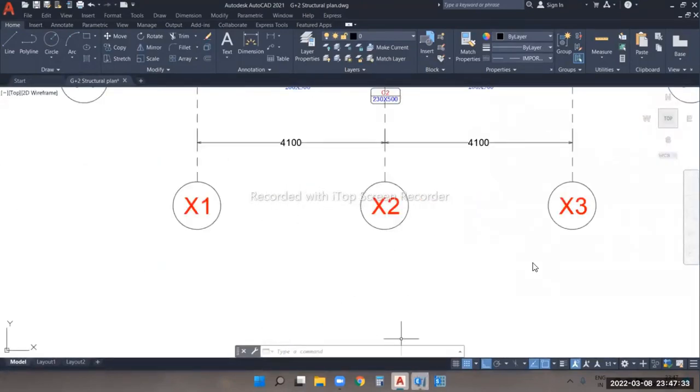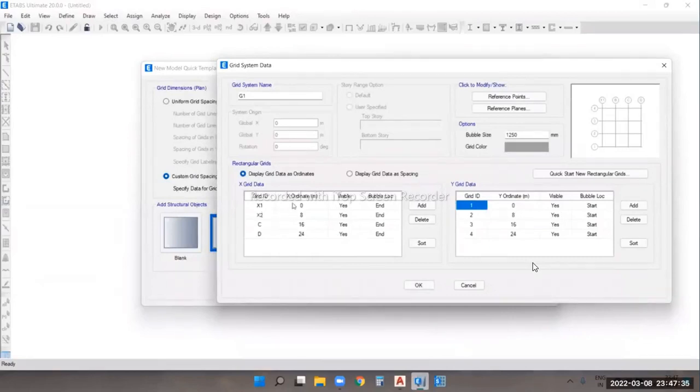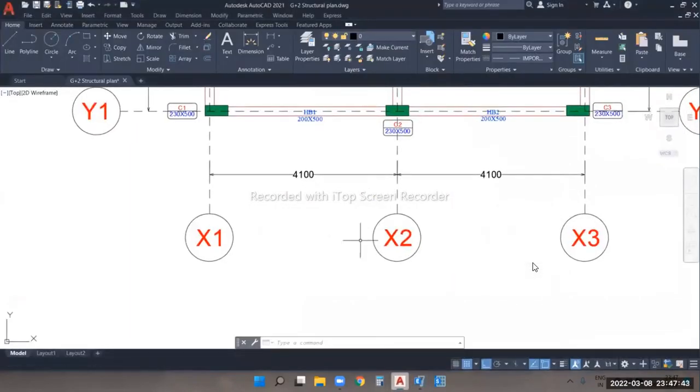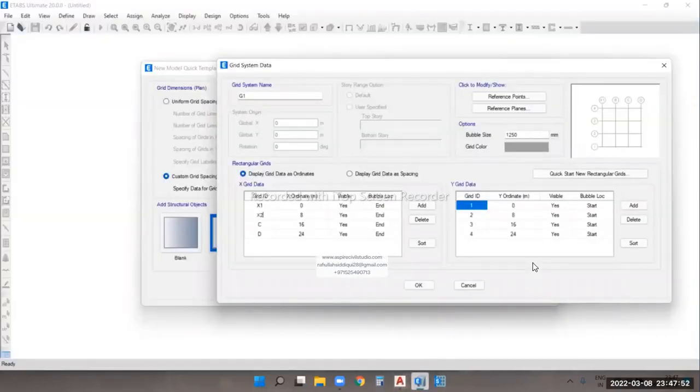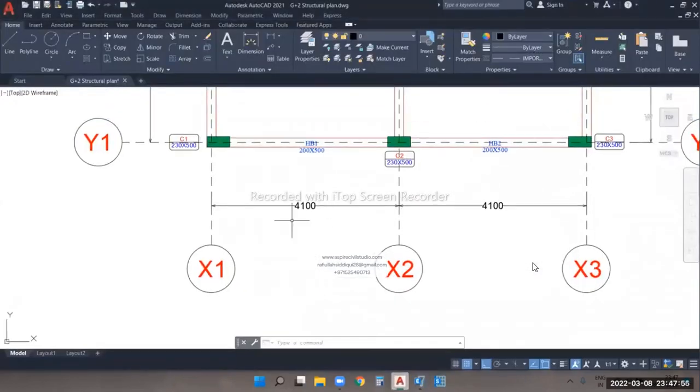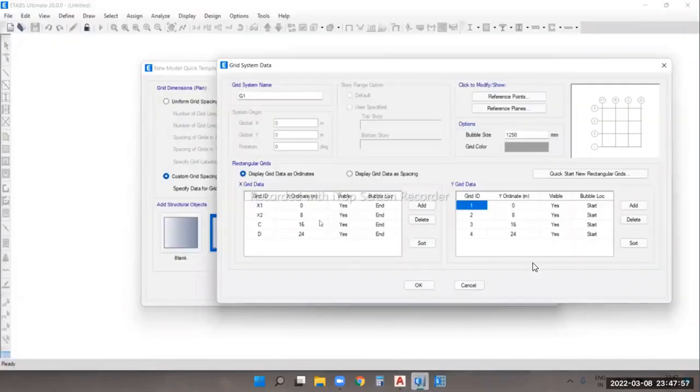Okay, so here in the test, basically you have to mention the x ordinate for the x2 grid. The x ordinate for the x2 grid is nothing but the distance of the x2 grid from the x1 grid. You can see the distance between these two grids is 4100 mm in the structural plan. Basically the distances are in mm, but in ETABS we have to provide the distance in meters, right? So just divide it by 1000, and you'll get the distance in meters. So it will be 4.1 meter, right?